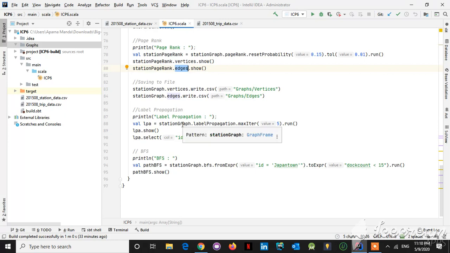Then I'm performing the label propagation algorithm on the station graph. Label propagation algorithm divides the vertices into communities. It groups the vertices, and the maximum number of iterations I'm giving here is 5, and then I'm displaying the output. Then I'm performing the BFS algorithm on the station graph, giving the from ID equal to Japantown and to-expression ID doc count less than 15, running it, and displaying the output. Let me run this program.